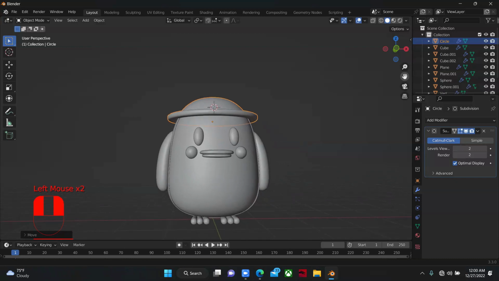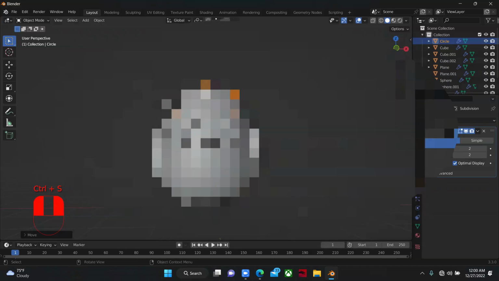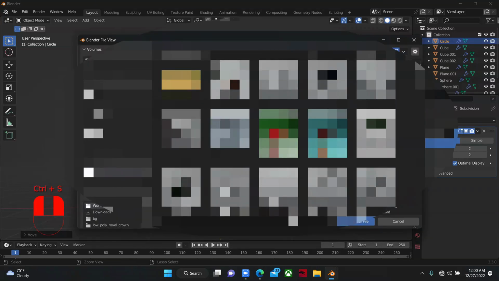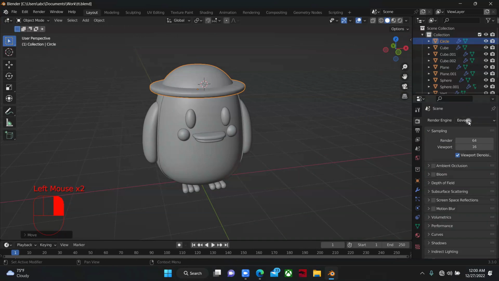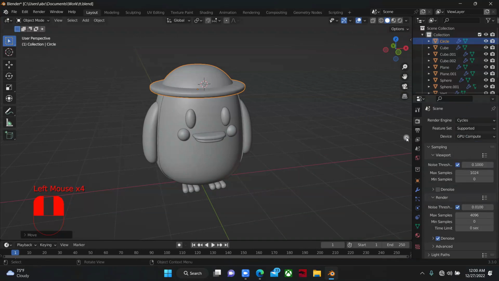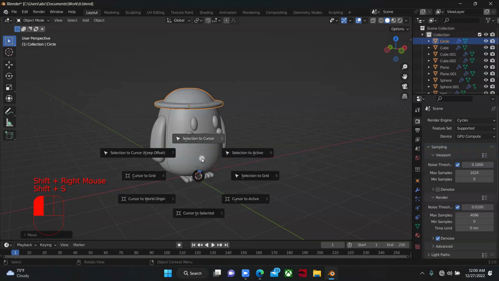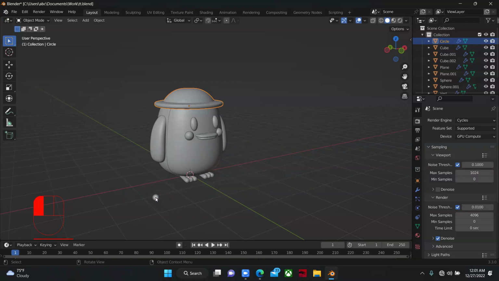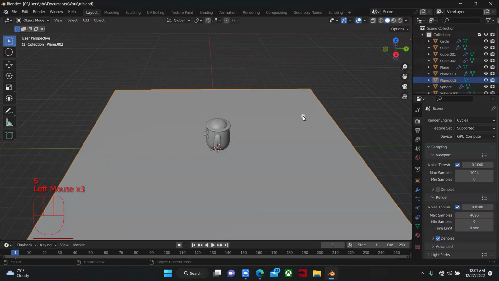So let's go to coloring. Before I go to coloring, let me save my file. Control S. After saving the file, TT. After that, that's all. I think I'm ready to go. Let me first set to Cycles GPU. Shift A, plane. Let's make a background for the GUI.